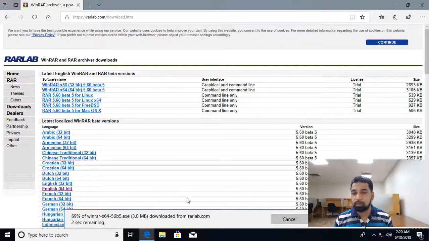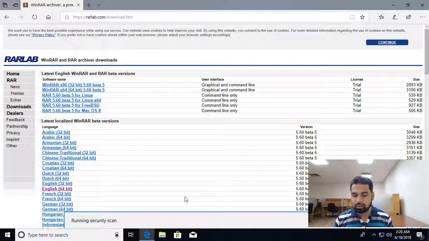Now it's getting downloaded to the Downloads folder, and once this download is done, it will do a security scan, and then I'll be able to run that application. Now about the installation: when you install software, you must be an administrator to install any application. A normal user cannot install software, so you must be an administrator.